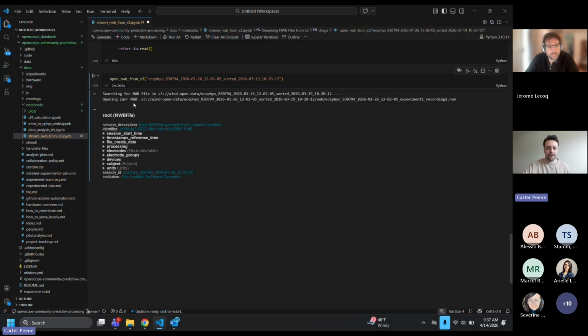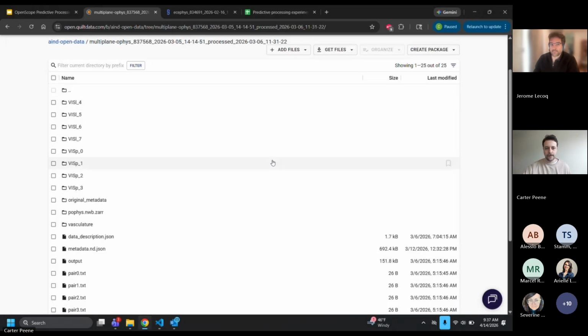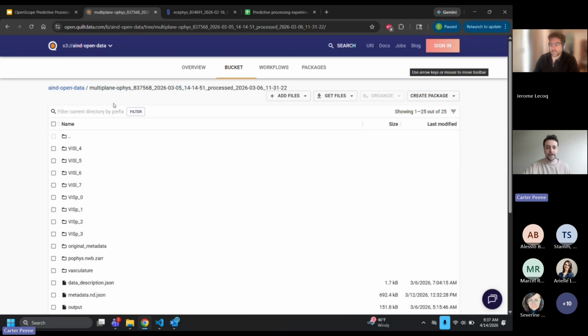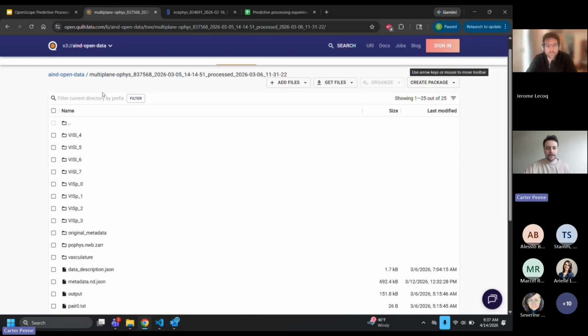So the behavior information is not in this NWB yet, but this is a good jumping off point if you want to just look at the ecephys. Okay, sorry, back to the ophys.